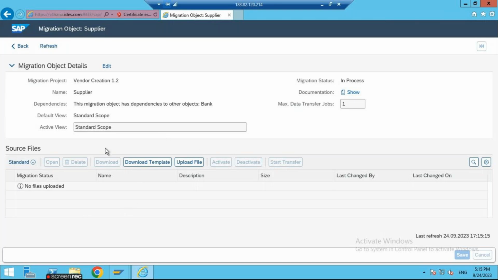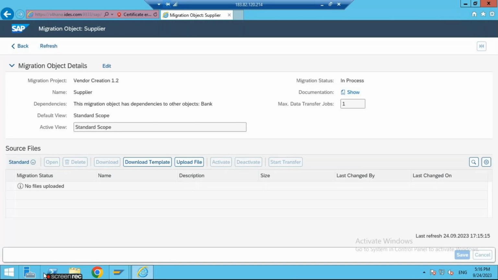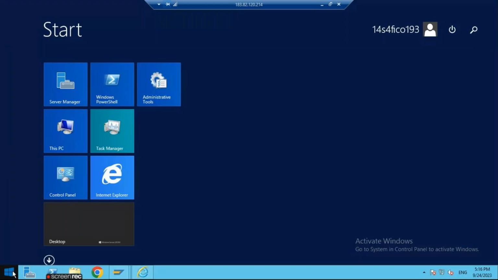Just after updating this, you get this screen. Here, we have SAP predefined files that you have to download. You have to update the data and upload it to process further. This is the download and upload format. So first of all, before downloading the format, you have to keep one Excel file. I take that Excel file from here only.